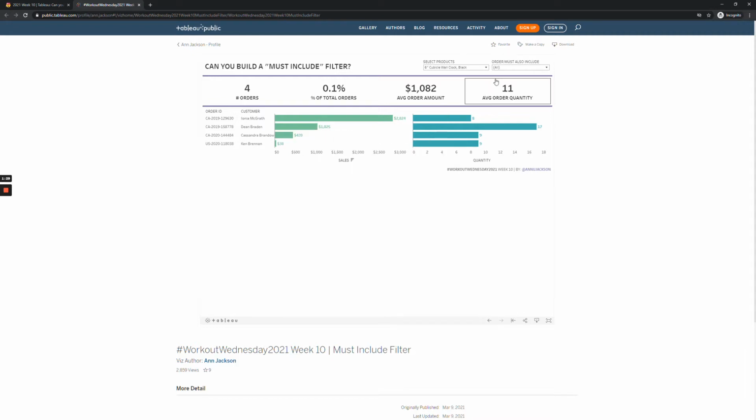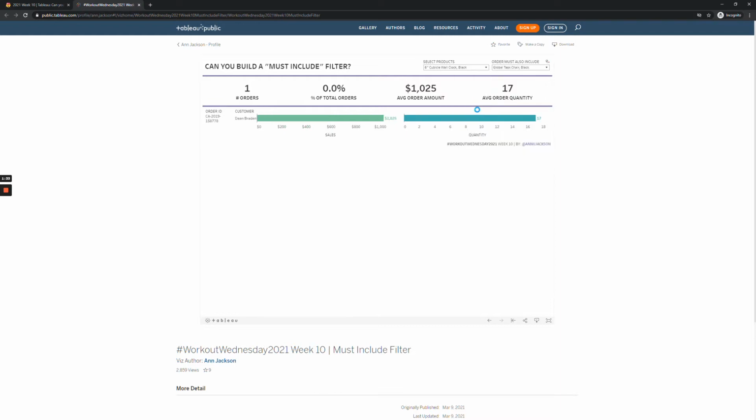Let's say it must also include this global task chair in black that's associated with this order from Dean. And let's choose that black chair. So here it is, the global black task chair. And now we've got just our single order, but again, we've got that entire order information. There's even other products on this specific order that we can see.